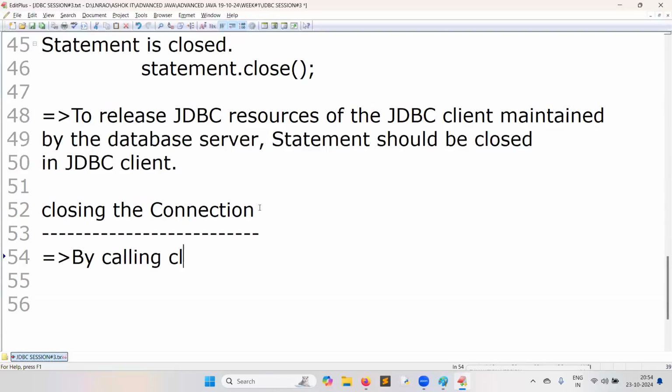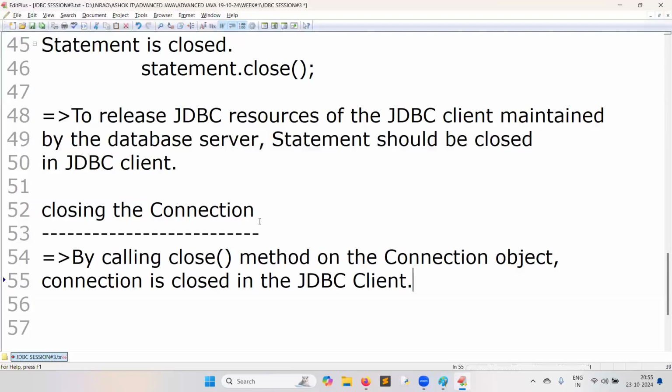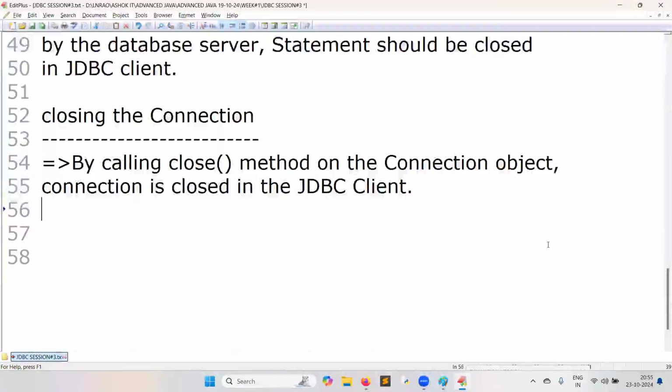By calling the close method on the connection object, the connection is closed in the JDBC client. JDBC client means Java program. So by calling the close method on the connection object, the connection is closed in the Java program. Very simple. How? connection.close().